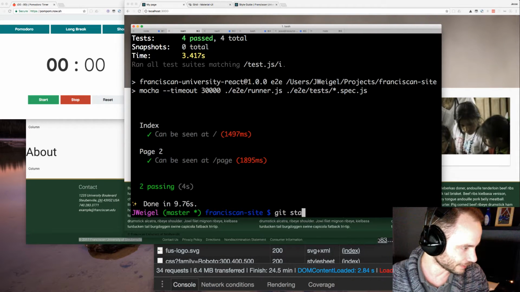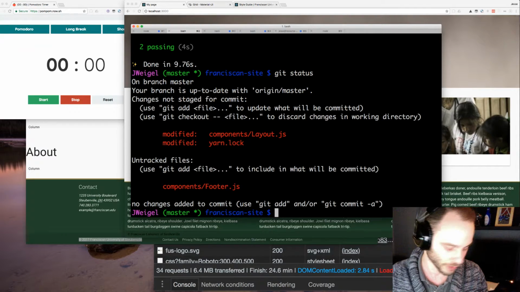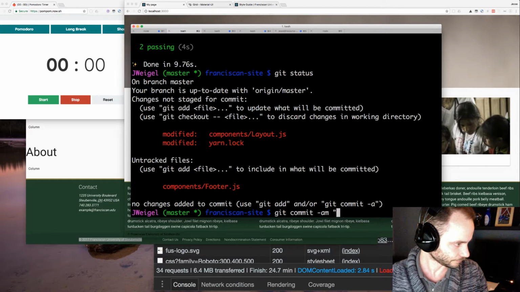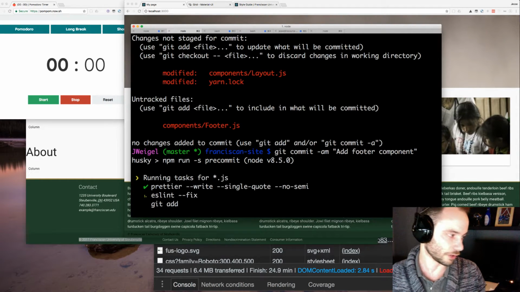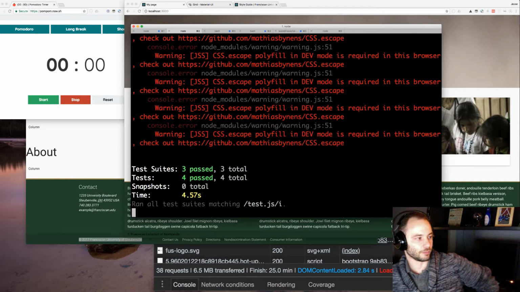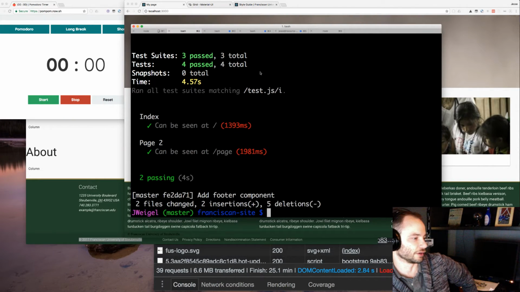Alright, anyway, let's do a git status and see what's changed. Layout, footer, yeah, that looks about right. Git commit, and I'm going to use the am flag to just combine it all into one step. I'm going to git commit am, I'm going to say add footer components. Let's run all our tests. So now on commit, we have what we had before. Whoa. Alright, okay, those are just our normal errors. For a second, I got nervous.